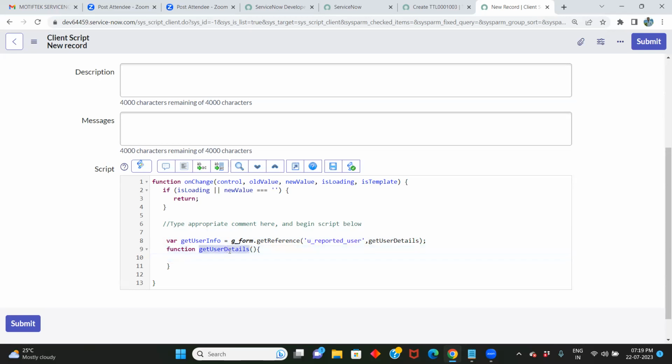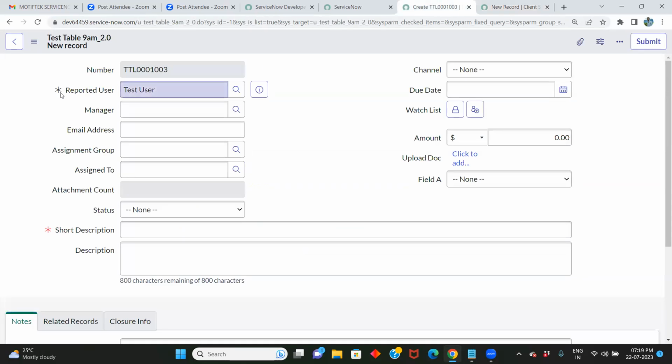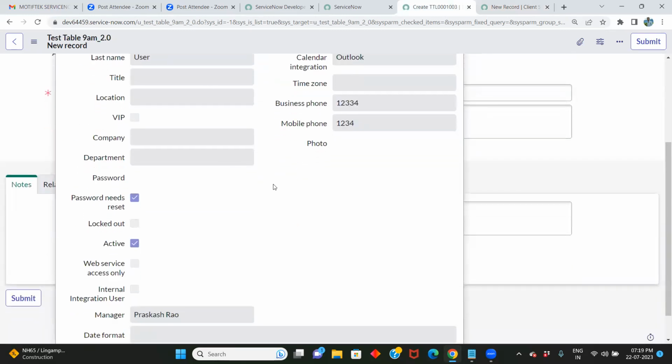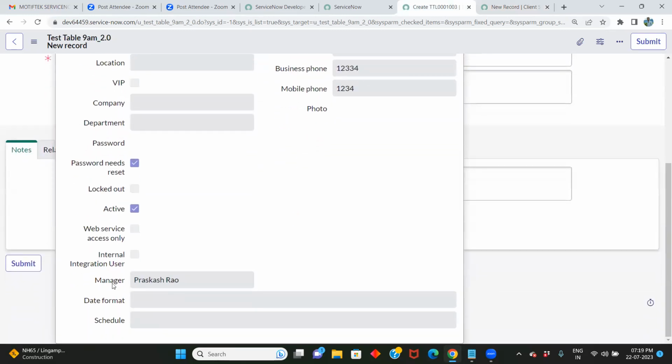So this is a function name, and this is the syntax for how you define a function definition, and pass this variable as input to this function. Okay, now read the manager of this referenced record. So you need to read this record, and then you have to read this manager and then email address.